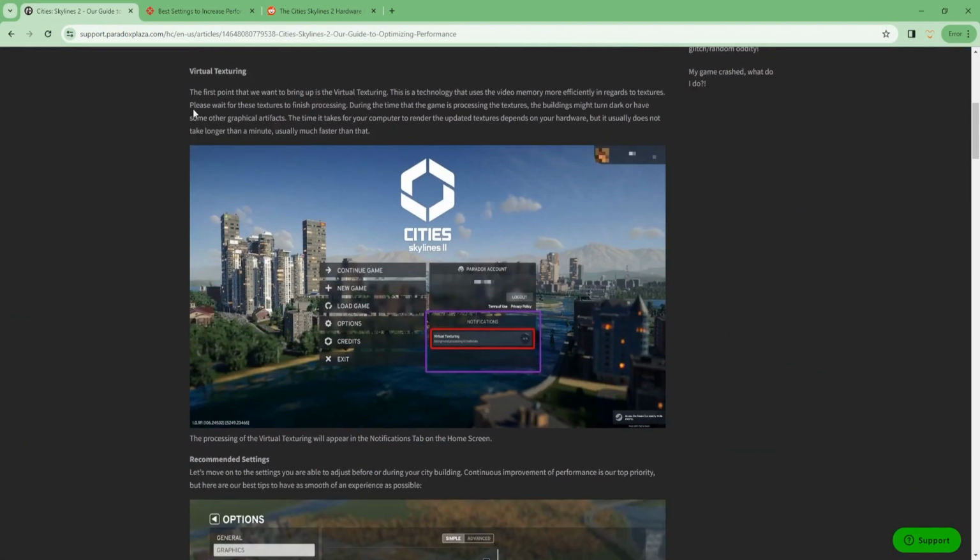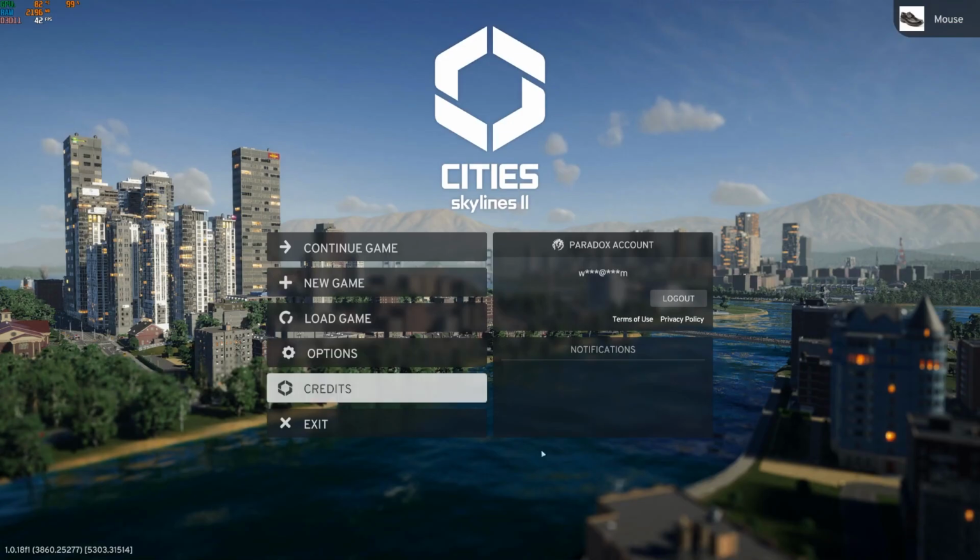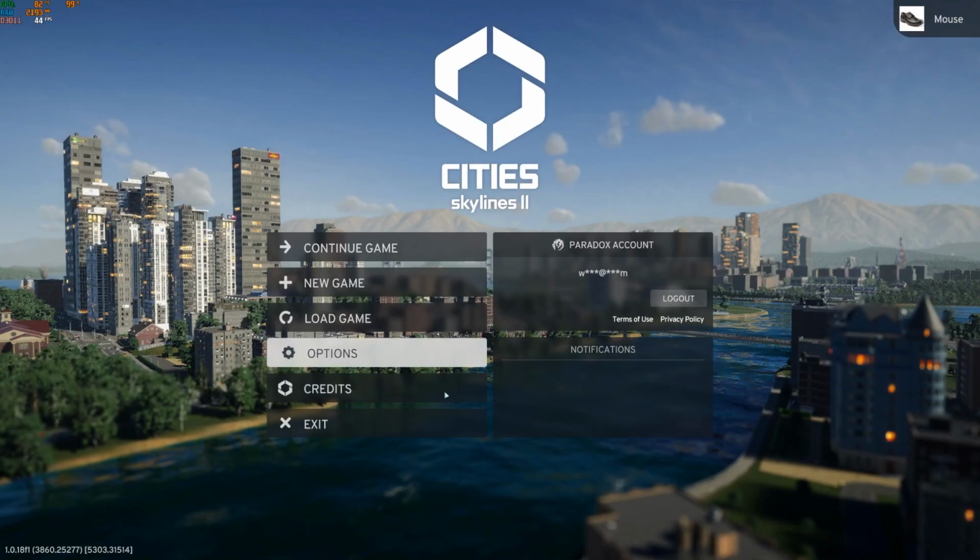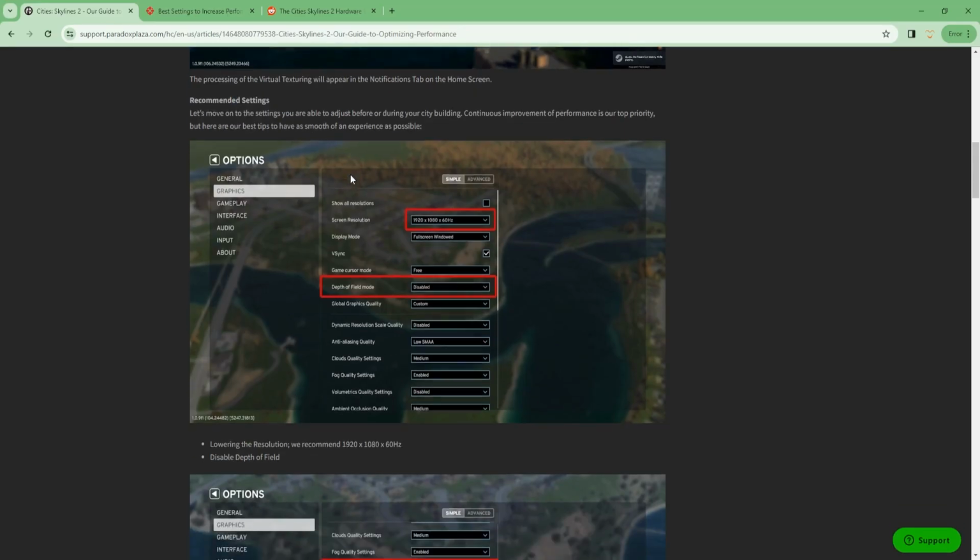So looking at our first step here, we're going to see virtual texturing. Now, as you can see, my virtual texturing is already finished just because I've been doing the intro and all that, and it's already finished past that. So we don't have to worry about this as it's already finished processing. And these are the recommended settings that they suggest.